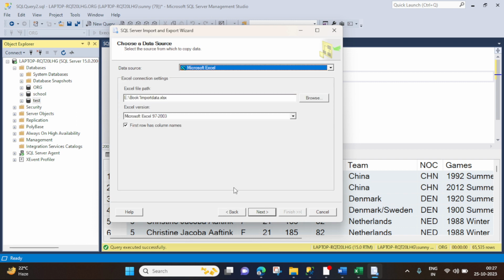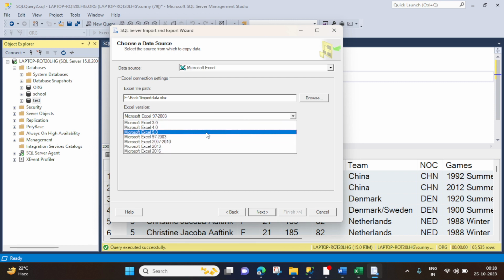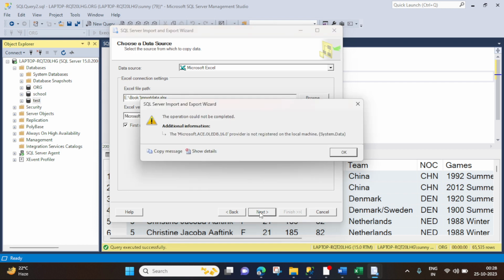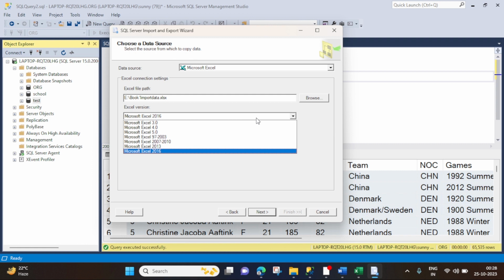Sometimes you will get an error here. Let me show you how. If you choose, let's select Microsoft Excel 2016, because it checks the compatibility. If it doesn't match, then you will get an error like this or some other error. In that case, to fix this, you have to change the options here.